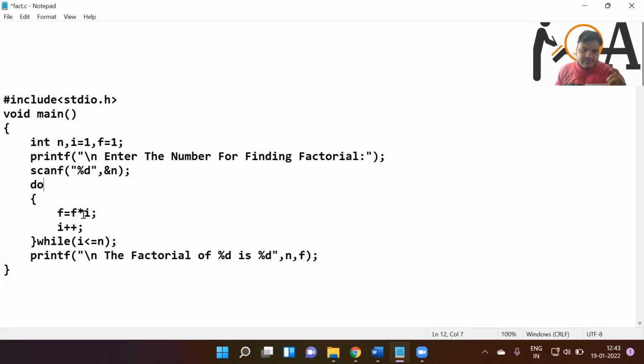Now 3 is less than or equal to 5, true. f = f * i. What is the latest value of f? 2. What is the latest value of i? 3. 2 into 3, 6. So f is going to have 6 now. And i++ is going to become 4. 4 is less than or equal to 5, true. Again f = f * i. The latest value of f is 6, of i is 4. 6 into 4, 24. And i++ is going to become 5 from 4.